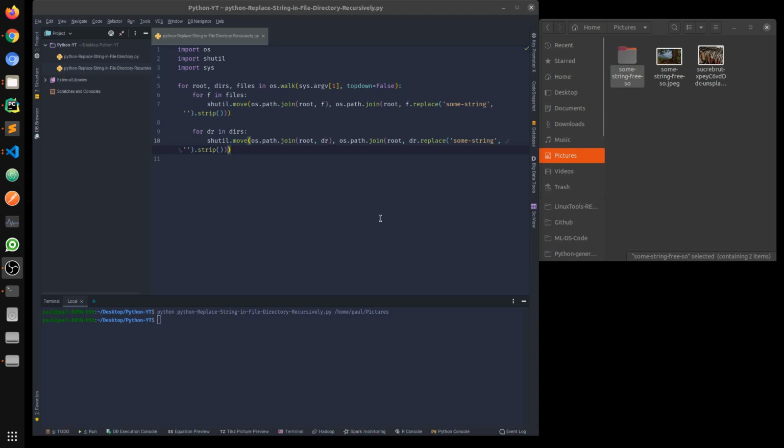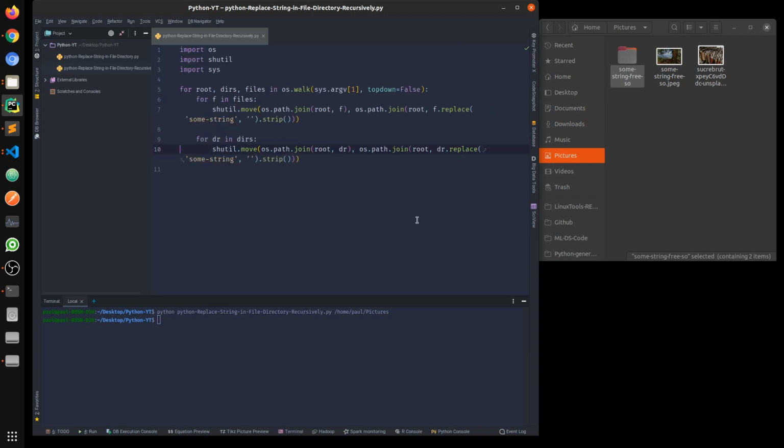Alright, so I did a quick reformatting of the file. So this is how the function currently looks. First it traverses through the files, and then in the second loop it traverses through the directories and replaces each occurrence of this particular string called sum string with an empty string. Now we need to run this function.